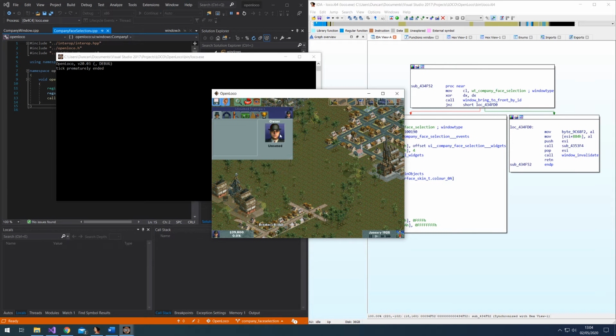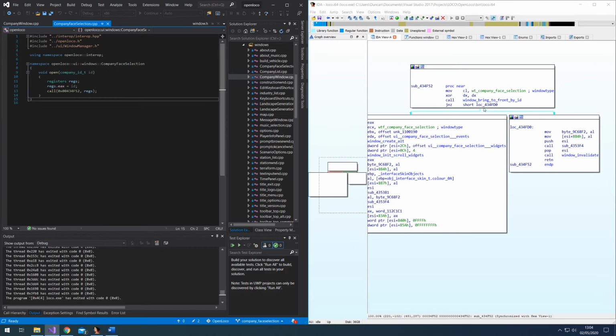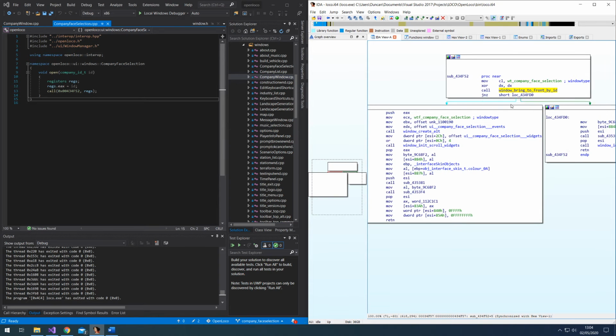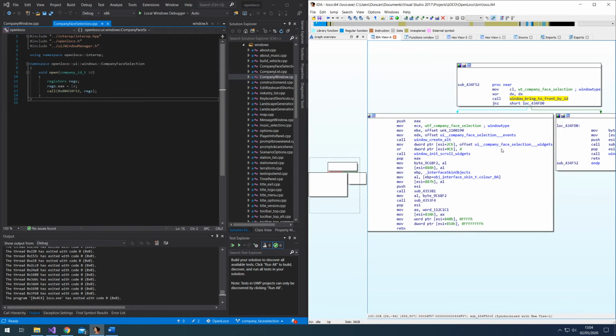If a window is currently open, you'll see it does a little flash. So that's what the bring to front by ID will do. We'll make it just do that little flash. And then we can see it branches into two separate code paths, one being for if the window does exist, and one for if the window doesn't exist.